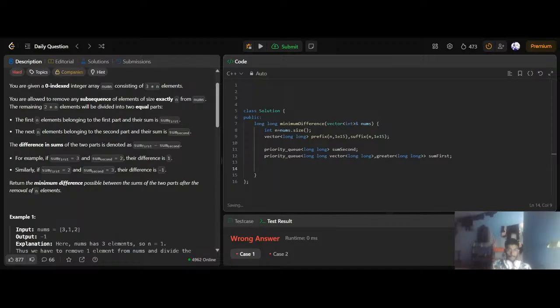Now what? I got my two sums. Now I'll just have to see. What I'll do is I'll just check the sum for the first n elements. After that, I'll keep checking. If I get a sum which is greater, I'll just replace it.